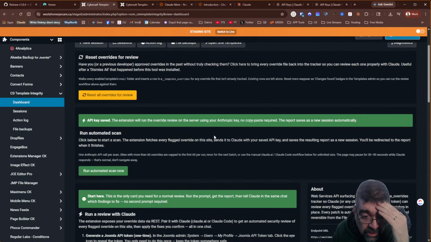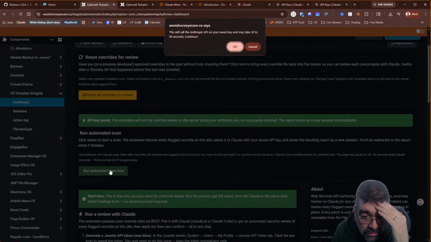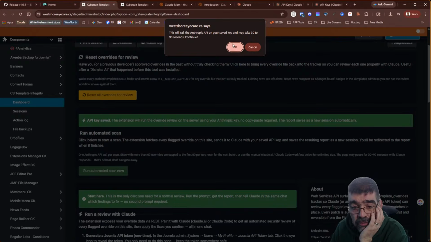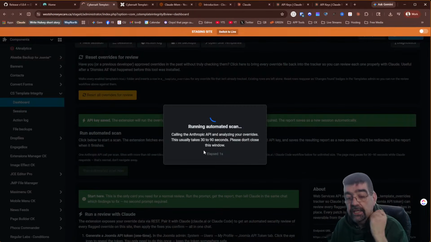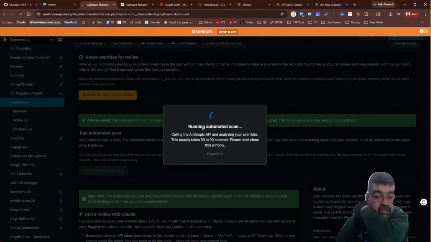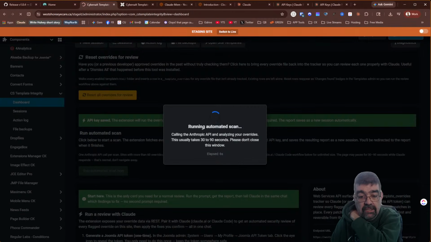All right, well, let's just try this again. All right, here's our button. That's our button saying it'll take 30 to 90 seconds. Okay, and there's Brent's suggestion there, running automatic scan. All right, that's a really nice feature. I like that. Good suggestion, Brent.